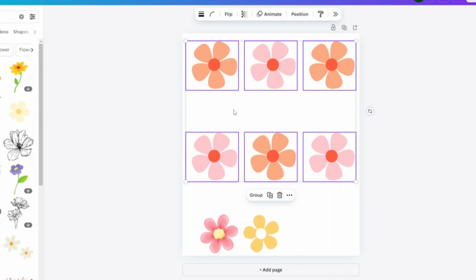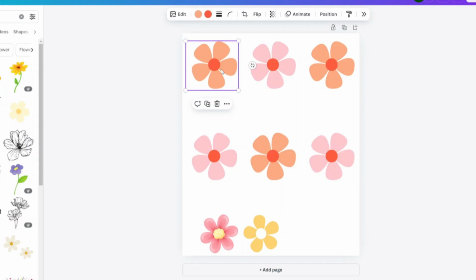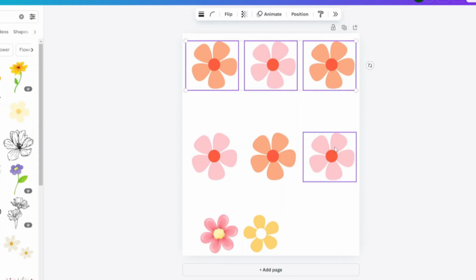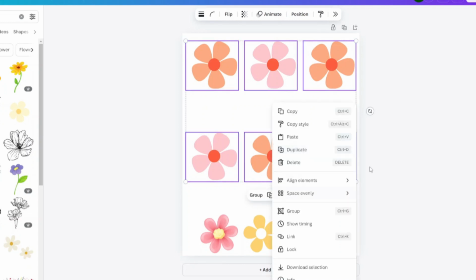To group your elements, you can highlight them and group them. Alternatively, click on the first element, hold Shift, and click on the other elements you want to group. Once selected, release Shift and a toolbar will appear. Click on Group or right-click and select Group. This will group the elements together.